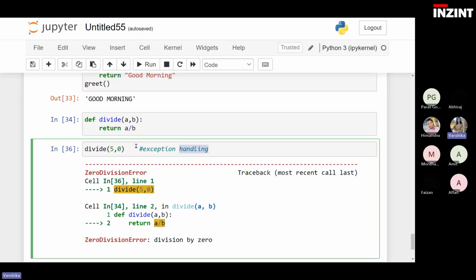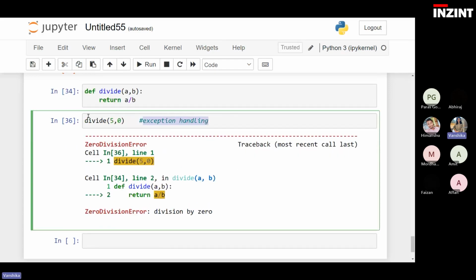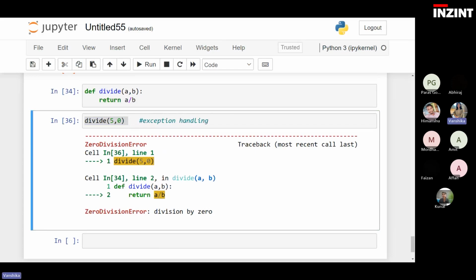Okay. In case you face any doubt, you can ask your doubts or we can have a session for exception handling as well. So one way to resolve it is to use exception handling. I can handle this error using a try block and I can raise exceptions in case the error arises.